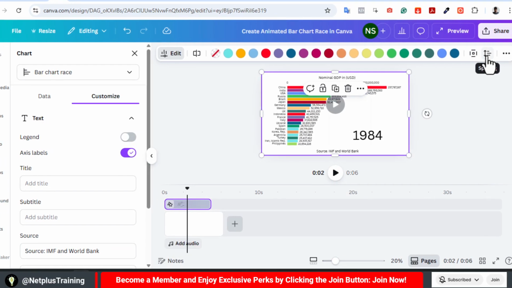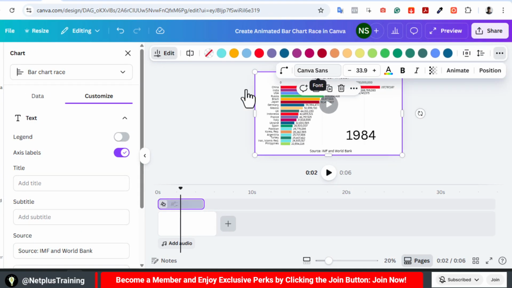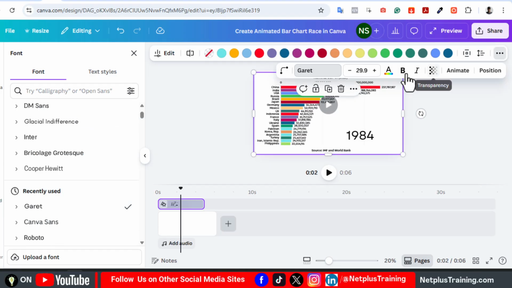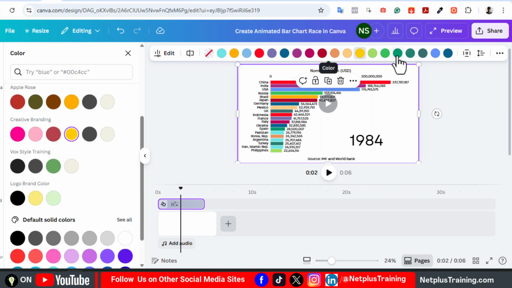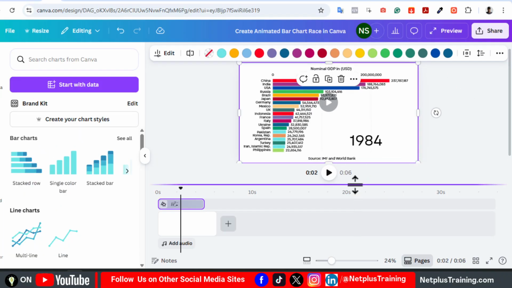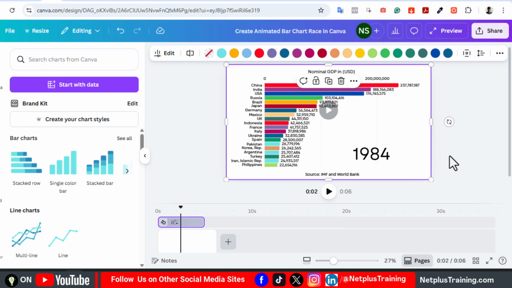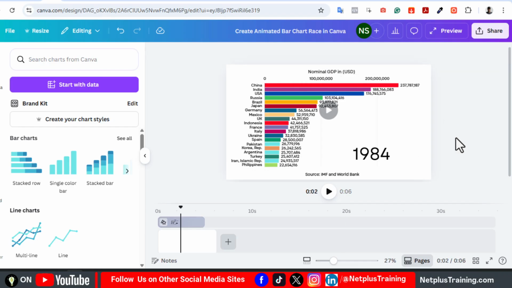Now in the toolbar at the top, you can reduce the text size to make the chart look cleaner. You can change the font and adjust the colors, row spacing, bar roundness, alignment, and so on until the chart looks good. Play it back to preview the animation. And now you can export the video or the animation.